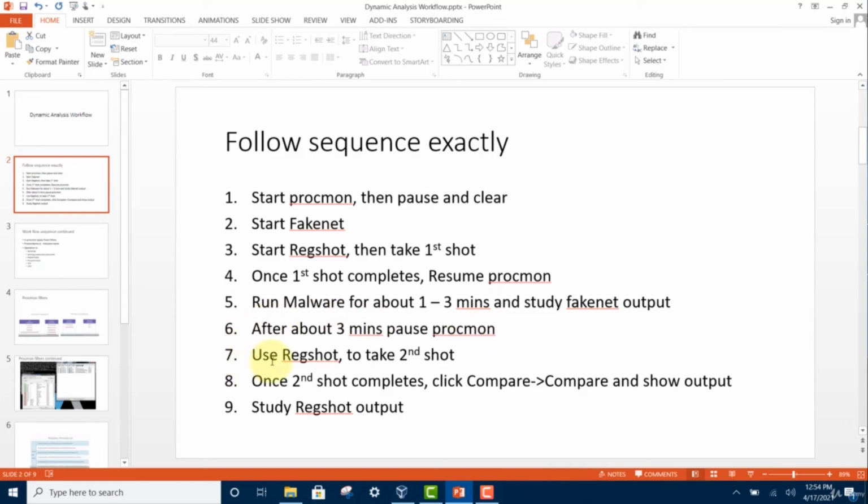Now number 7, we use rack shot. Go back to it, and now you click the button second shot. So now rack shot will now take the second shot and see what are the changes that has been made. The reason why we use rack shot is to compare the changes made by the malware. And number 8, the second shot should be fairly fast compared to the first shot. So once the second shot completes, click the compare button and then select compare and show output.